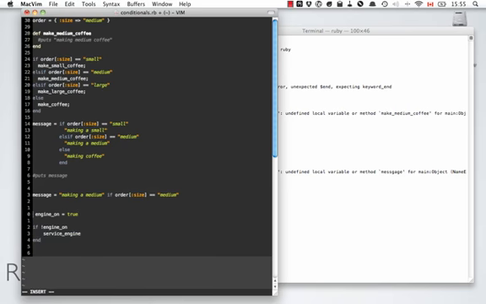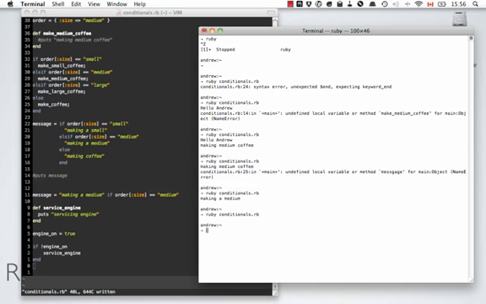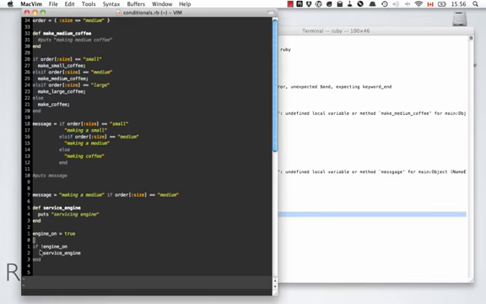So let's take away this var keyword here to turn this into pure Ruby. And let's do one more thing up here. Def, we'll say service engine, and we can just put s servicing engine. And now if we run this in Ruby, you can see we get absolutely nothing because engine on is true, and so service engine does not get run.